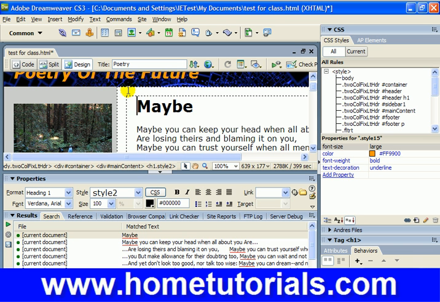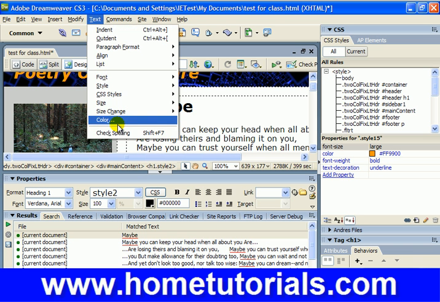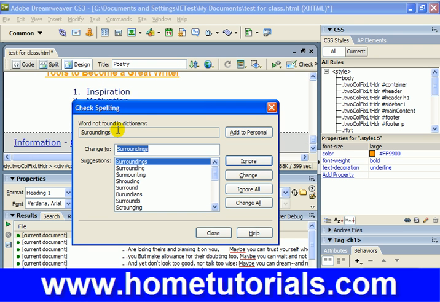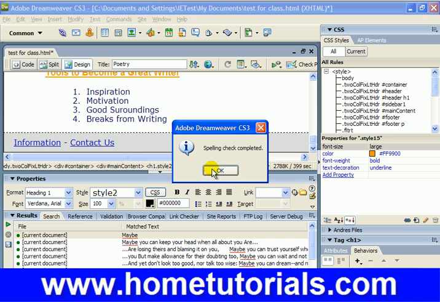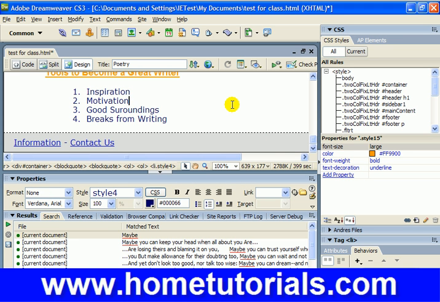Now I'm going to put my cursor up here, go back up to Text, Check Spelling, ignore, and here's an interesting option, Add to Personal. So let's say you have a word that's not in the dictionary, you could just add it so it won't find that word again. In this case, I'm going to hit Ignore All. It's finished checking the document. Do you want to check from the beginning? Yes, spell check is complete. So it's pretty simple, the spell checking tool.